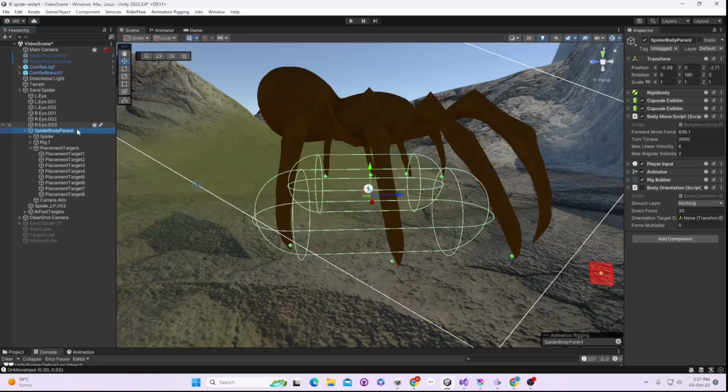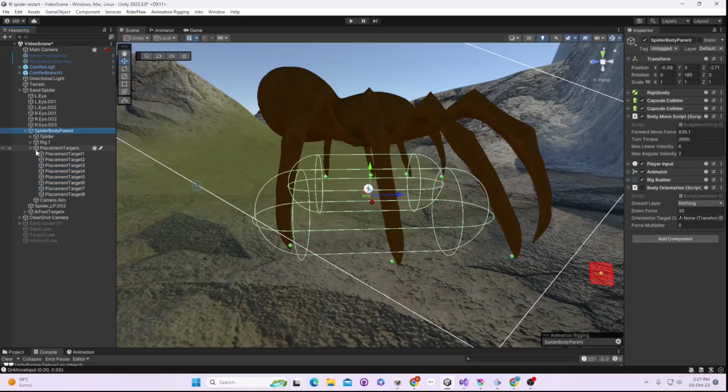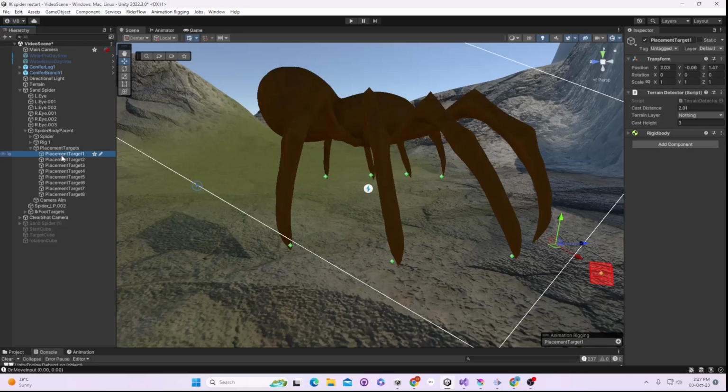In practice, I've taken my spider, I've selected all the foot placement targets and reset their rotation so that the orientation of these actually match the parent. That makes it a lot easier because now we don't have to keep track of the parent transform, only the transform of the foot placement targets, which will move with the parent. Then, on each foot placement target, I've placed the terrain detector script, which we're going to go through now.